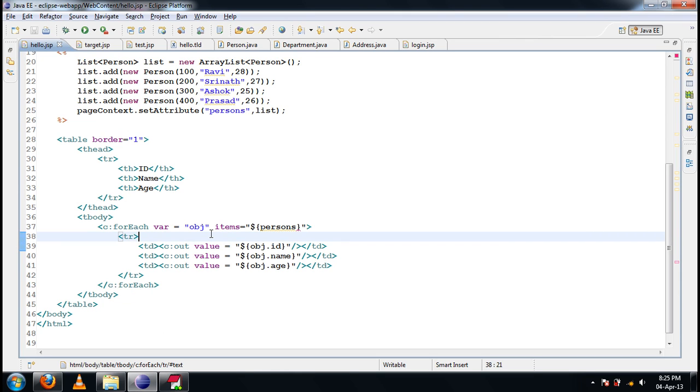Now let me write a condition: if the row is even, it will have one background color. If the row is odd, it will have another background color. Understood the requirement? If the row is an even row, it should have one background color; if it is an odd row, another background color.